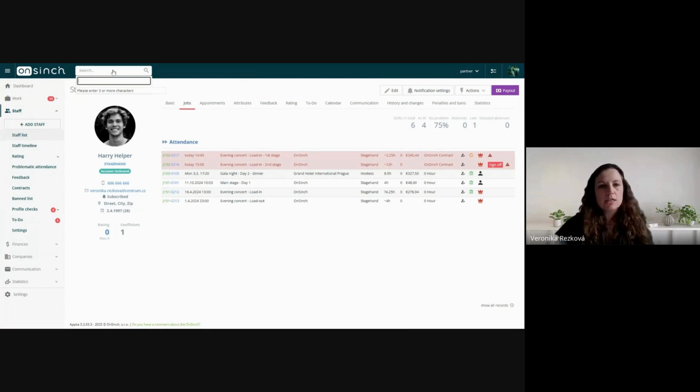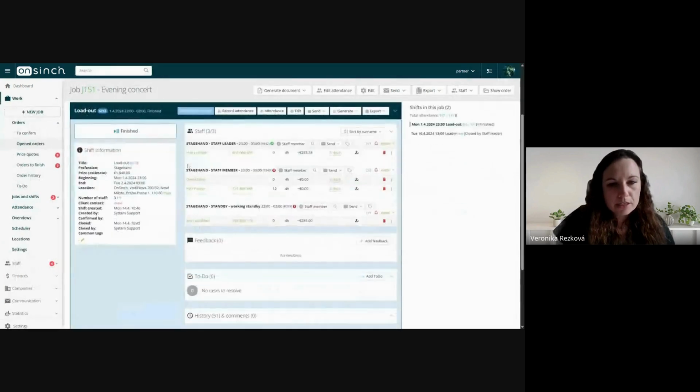Let's check another shift. So this is how the staff members are doing it on site. Your leaders open the phone, just swipe people when they arrive, swipe them when they're finished work. And the second step that the leader can do is closing the shift after it happened. For that, I have prepared another sample shift that ended a couple of days ago.